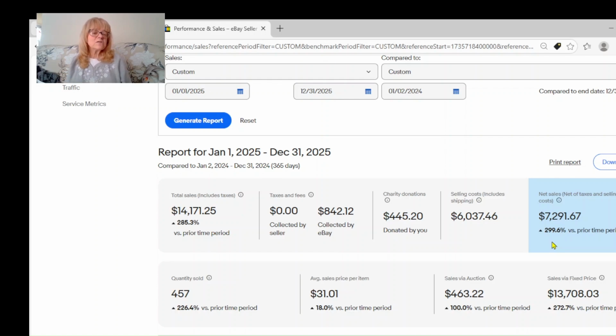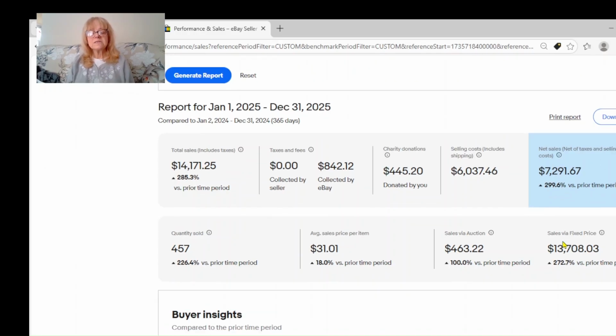So it doesn't sound so bad when you realize that, okay, I sold $9,000 and eBay got from their fees about $2,000. That's not bad. That's not even a third. That's not even a half. So that's not bad to make $7,291 off of $9,000 in sales.